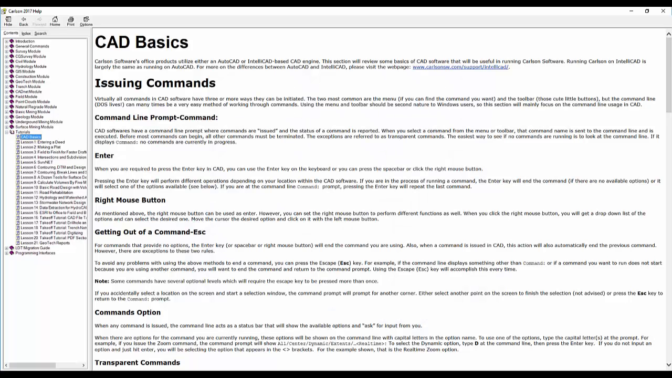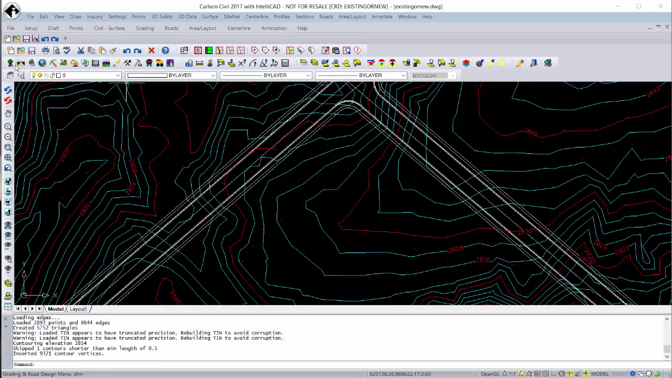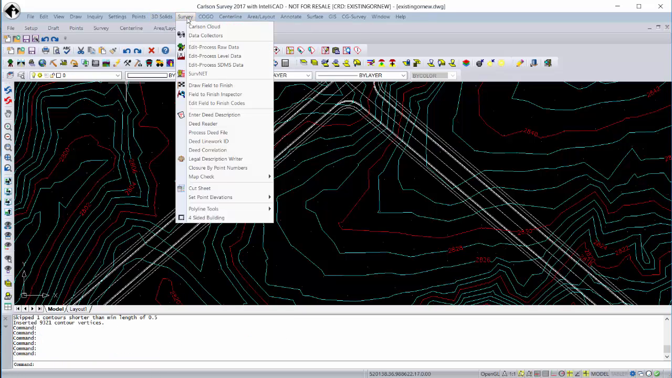This is the CAD Basics tutorial and can be found in the Carlson help. We're going to use the toolbar first to switch to the survey module of Carlson. Commands can be accessed from menus, typed in at the command line, or picked from the toolbars.